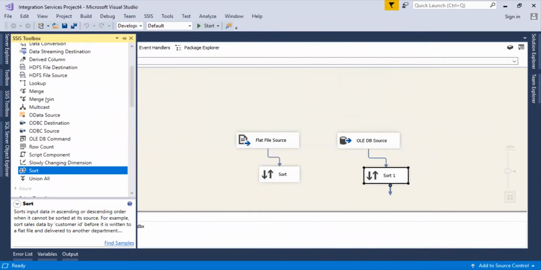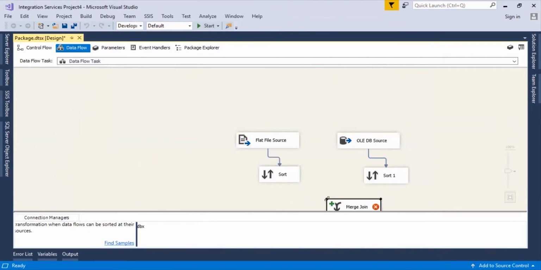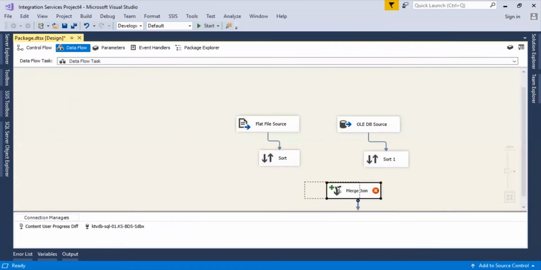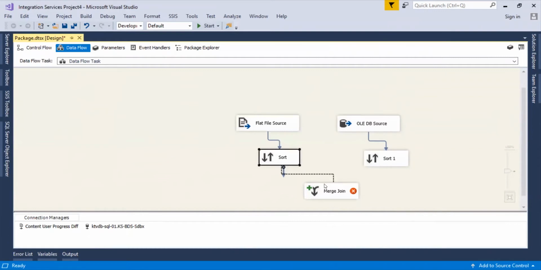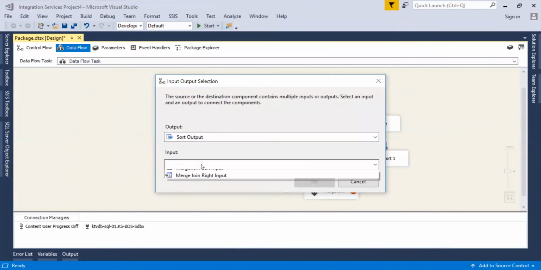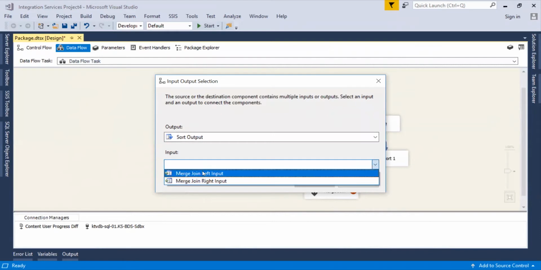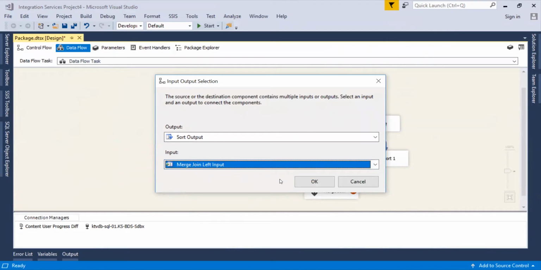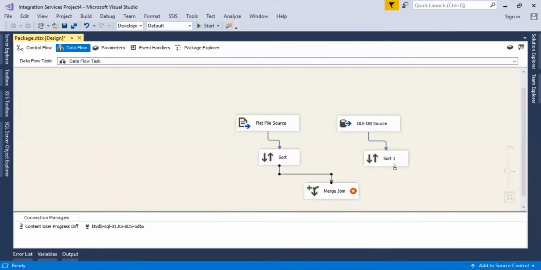The next tool that we're going to want to use is the merge join, which is located right here. So the merge join basically operates like a join in a relational database. You're taking your output from the sort, and you're going to define which side it's going to come in on the merge join. So in this case, I'm setting the flat file as the left input, and I recommend that you do the same if you're following along. And then this database source by default becomes the right input.